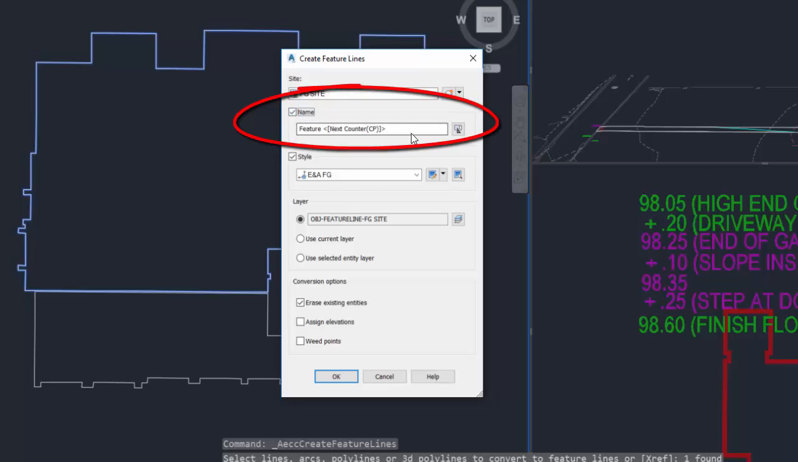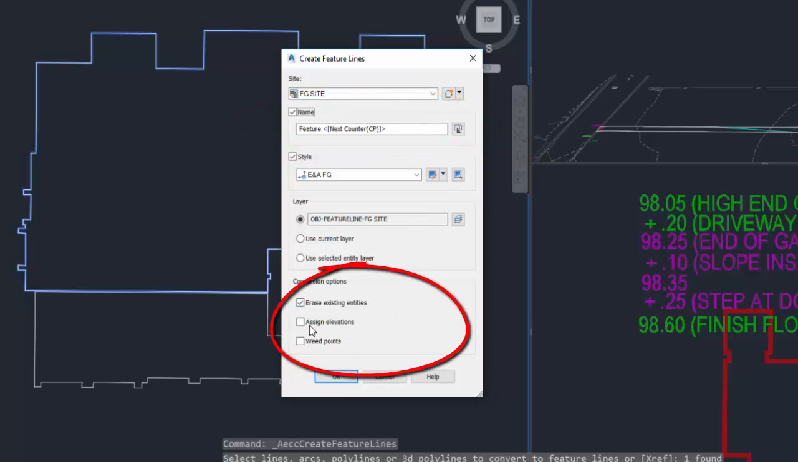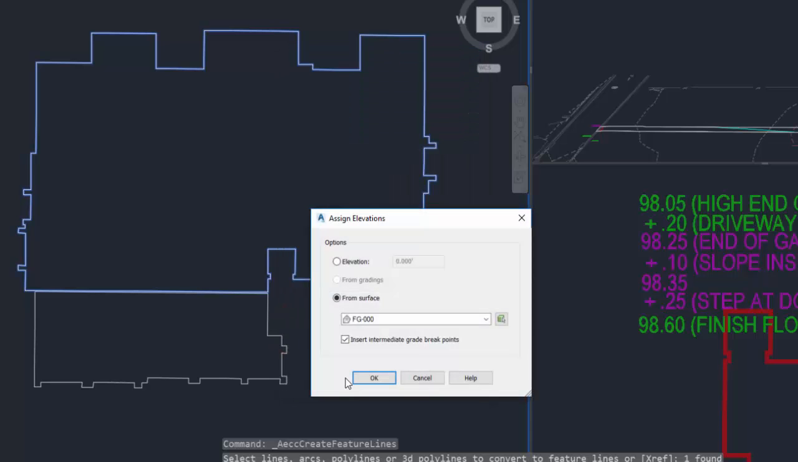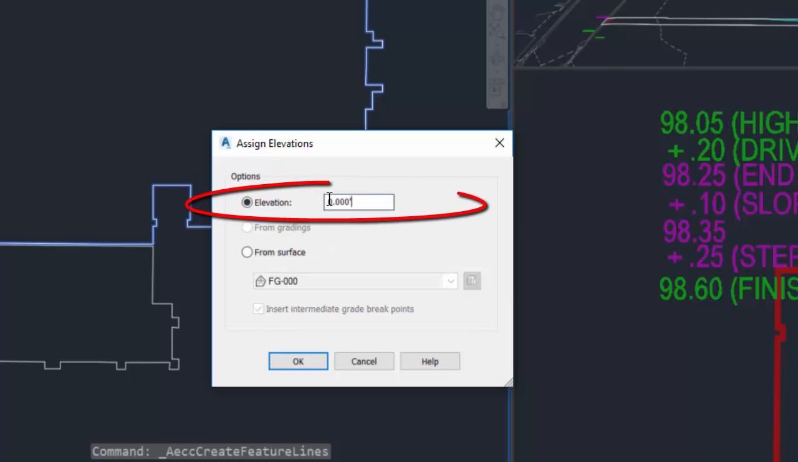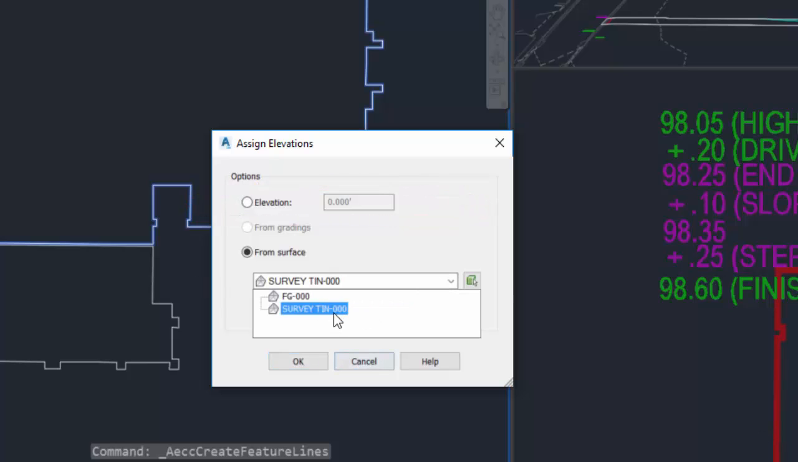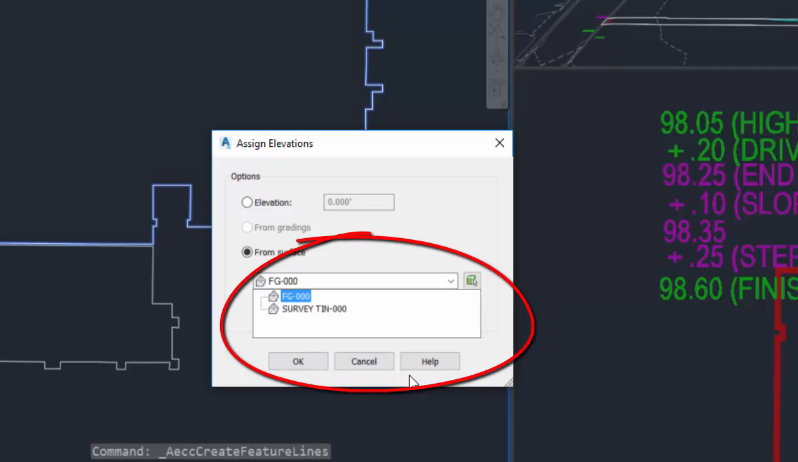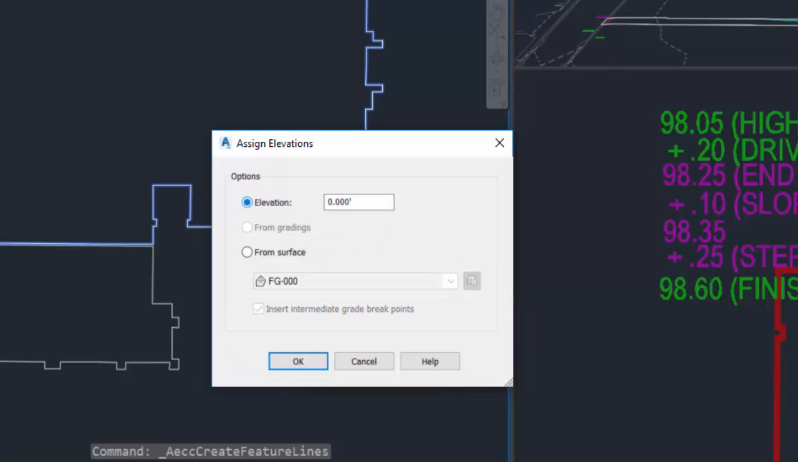I'm going to go ahead and turn on the name for that feature line as well. And down here we're going to erase that existing entity, and then also we're going to assign an elevation. So we're going to hit OK. It's going to take us into an assign elevation dialog box. And inside here we can do a couple things. We can create it from the elevation, simply type it in. We can also go in from a surface and use it from a surface. That's kind of handy, and we'll talk more on that at a later time. What will work best for us today on this particular example is the elevation.